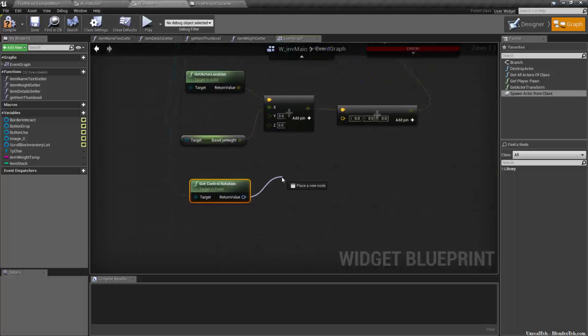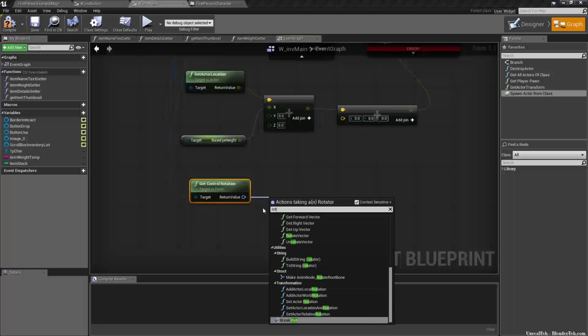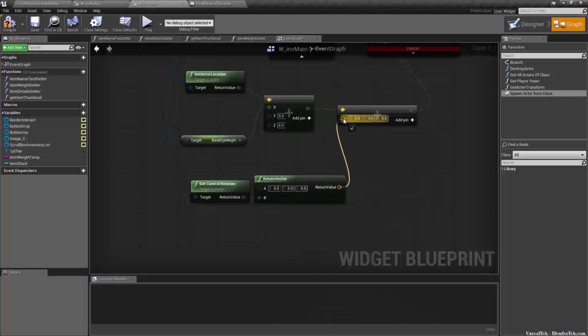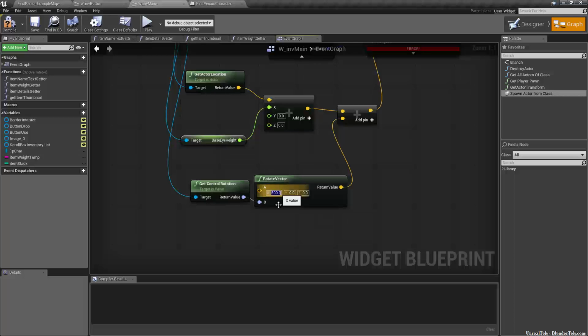So what we need to do is take this and type in rotate vector, and so that'll take wherever we're looking, we'll add it, we'll put it into our addition there, and we need to give it a value here. So this would be like our total drop distance. So if it was 500, you would drop it 5 meters in front of you. That's quite extreme. I'm gonna go with about 250, 225, somewhere in there. We'll see what that looks like.